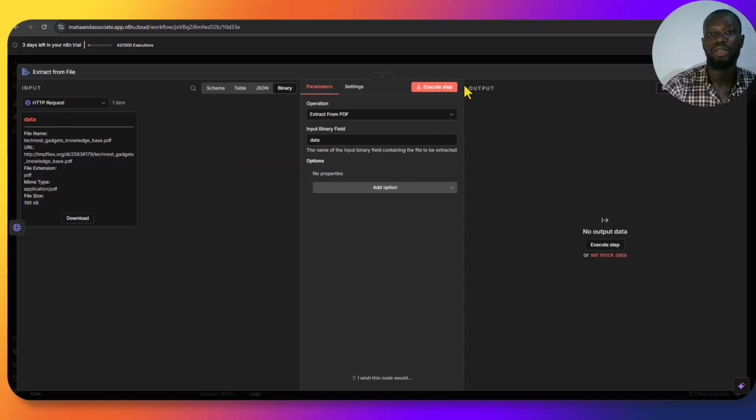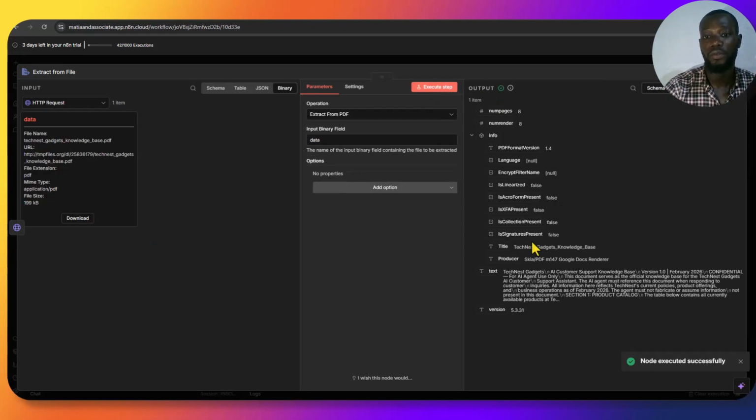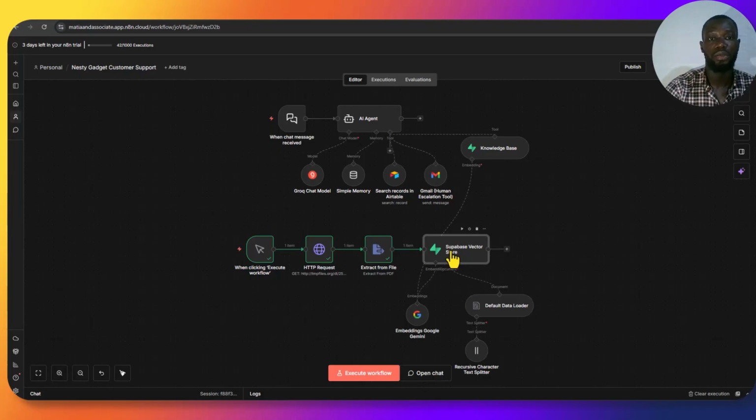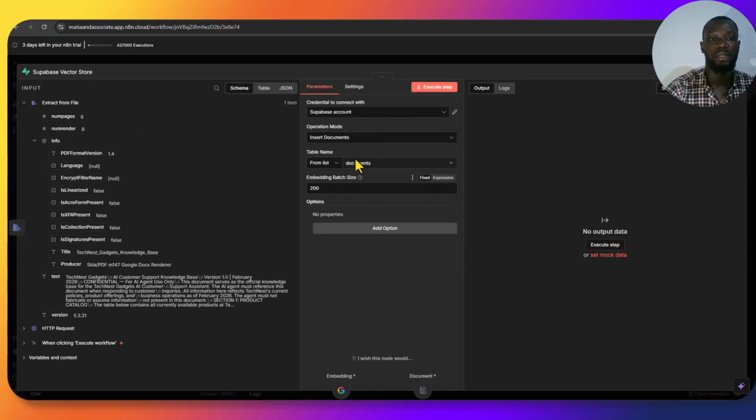By the time I click execute step, it will extract everything from it, and that is what I will use for my Supabase. Like I said, I did not connect it. So if I connect it now, I'm not going to run it. Then we'll be able to push everything to Supabase, and that's how it is.